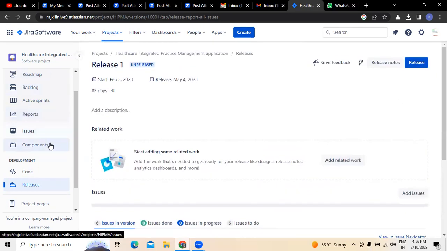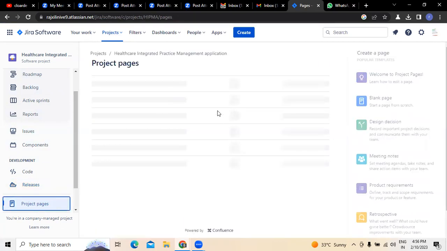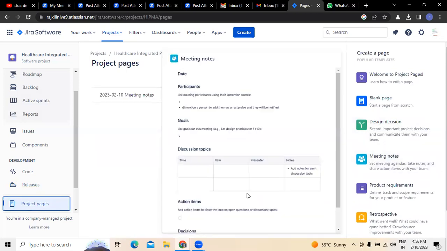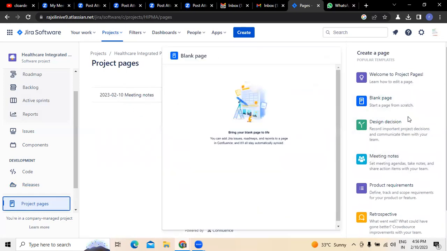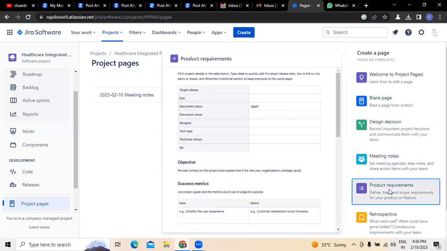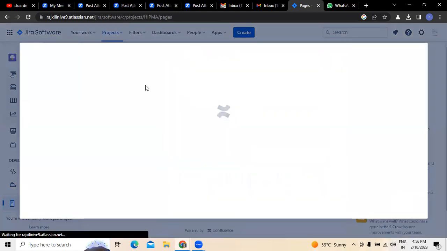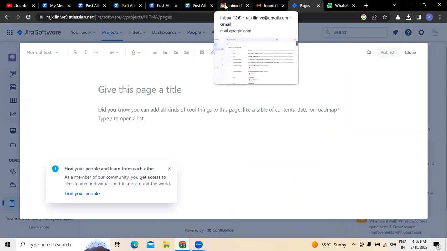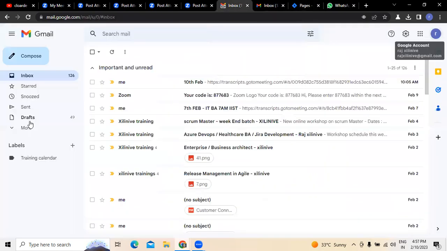Now I'm just going to the project pages, okay? Because in these project pages, I think only meeting notes is what we have created. Let me explain the remaining things as well. For example, product requirements. Now what we can do is write the product requirements here. Whatever the requirements in reference to our application itself, those product requirements can be updated here accordingly.